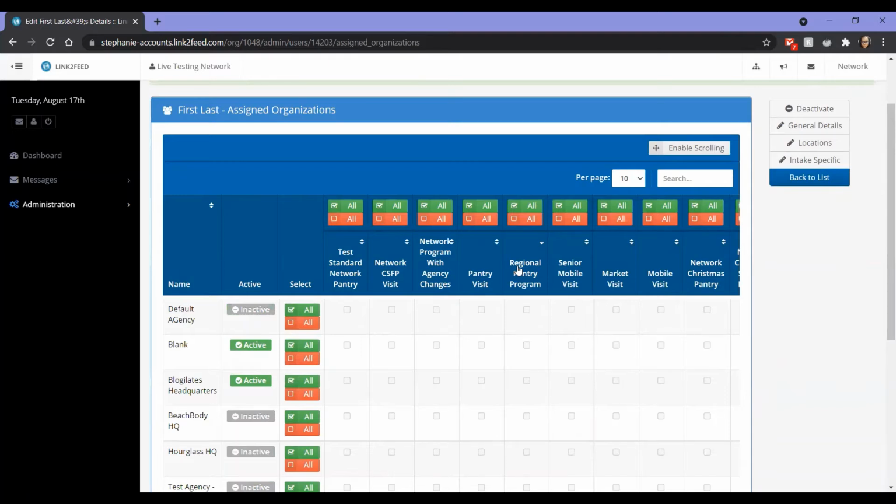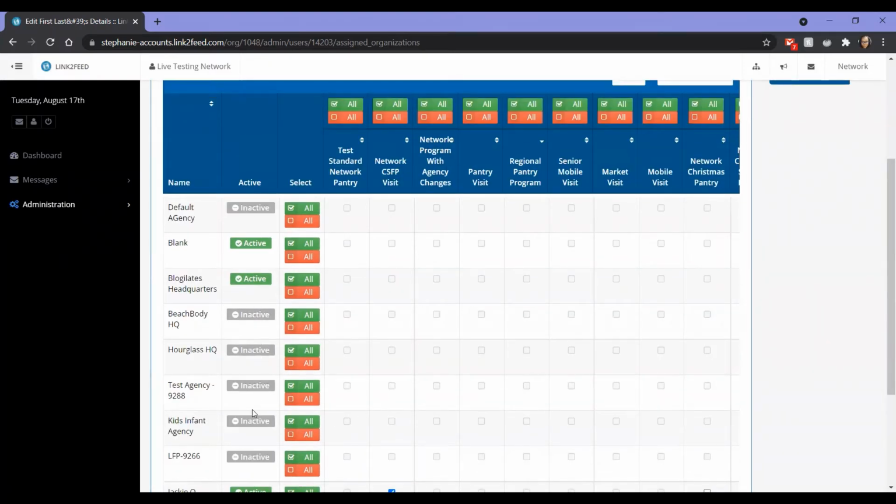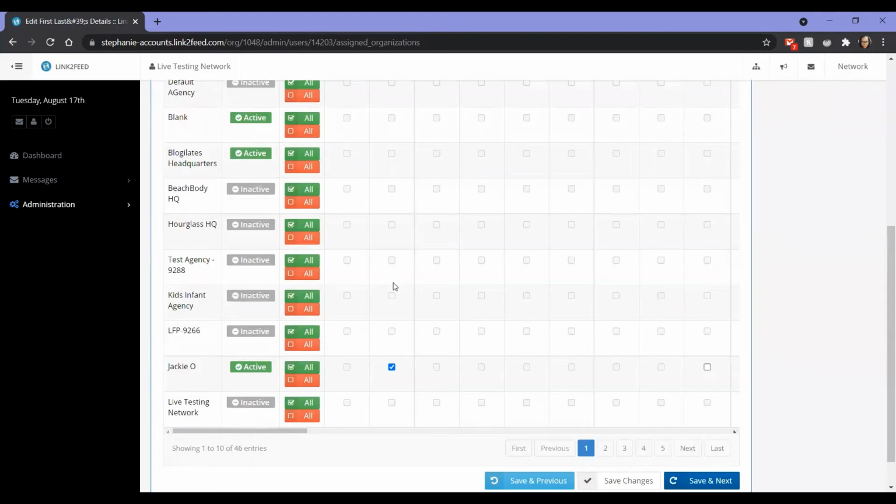This is only the network program, so it matches the options available if you were to go to admin and organizations and assign a program to an agency. This is the same list. For this specific user, I get to check off under the active column which agencies they should have access to. You'll notice that some are already selected. This is based on the options I selected in the previous page.